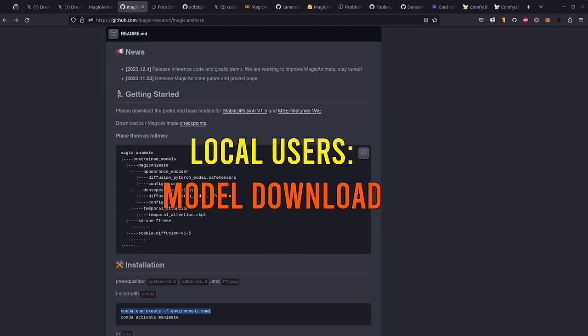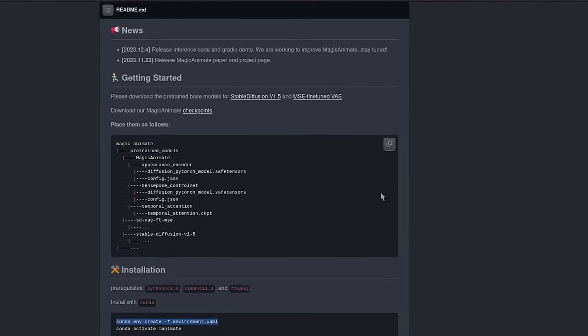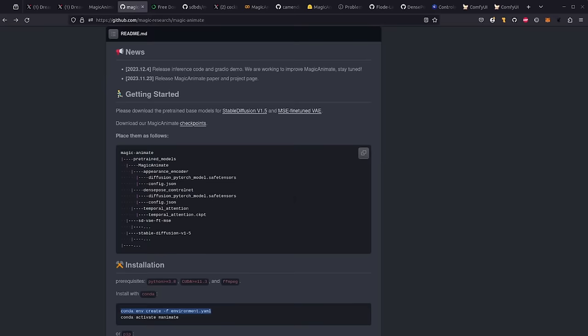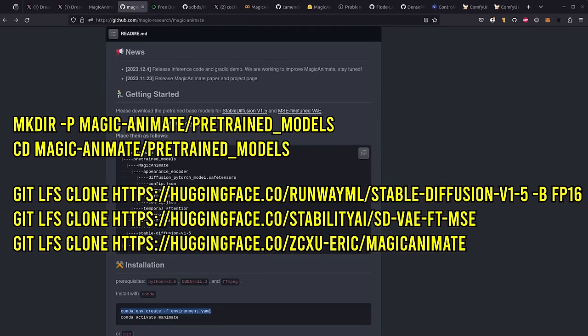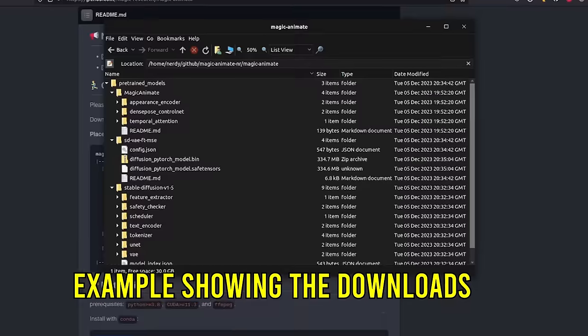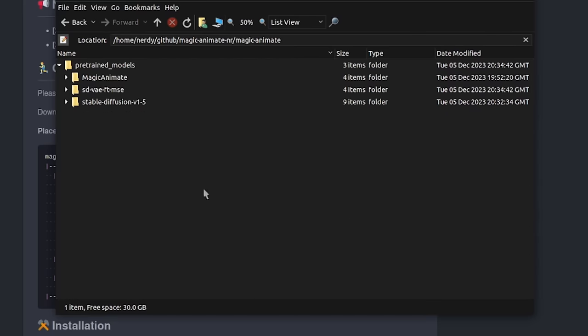And if you're like me in this regard, you'll want to download the models too. Interestingly, two of them are just standard Stable Diffusion ones. They've got a 1.5 checkpoint there and VAE, although they do have a different set of models there in the MagicAnimate repository. To quickly grab them all, you can run the commands on screen at the moment from within the MagicAnimate directory. Basically, you're just making this directory structure here. So mkdir MagicAnimate and pretrained models, and then downloading each of those links into there. Once you've got everything downloaded, it should look something like that. So there we've got MagicAnimate and the appearance encoder, DensePose, temporal attention, and all these standard Stable Diffusion files as well.